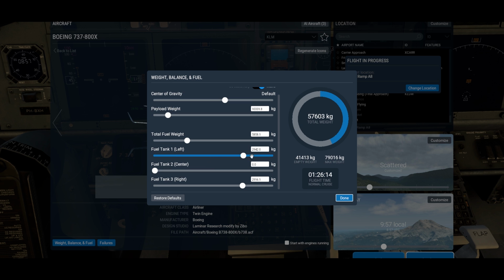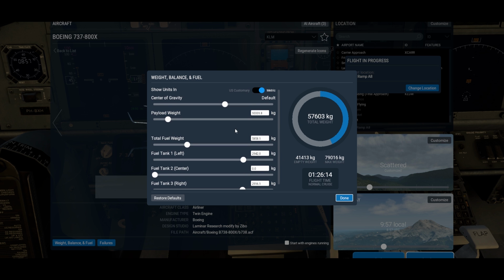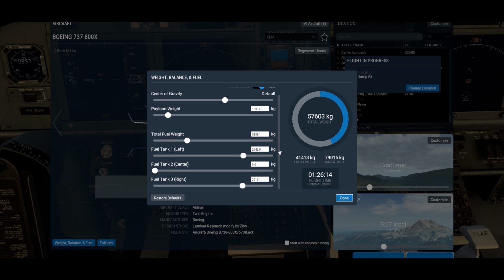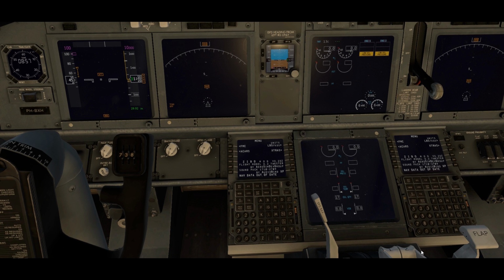So we got all the fuel on the wings, no fuel in the central tank. We got the block that we require, 5.8 tons. We got the payload, center of gravity. Default is, well, it's the default, so that's good, I guess. And done. Apply changes. So there we go. Now that's that. Okay, let's continue with the checklist.